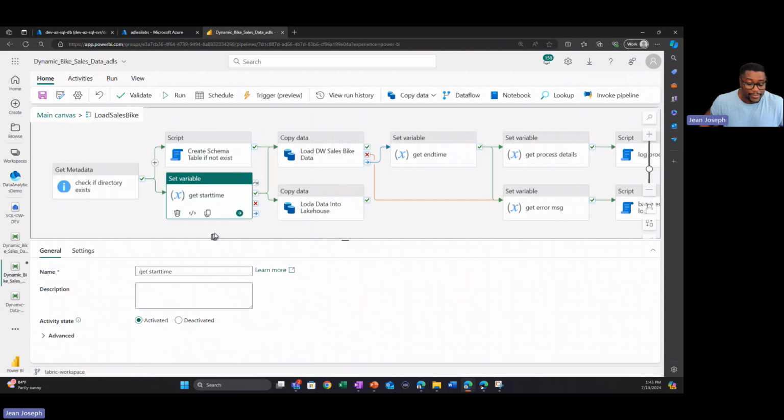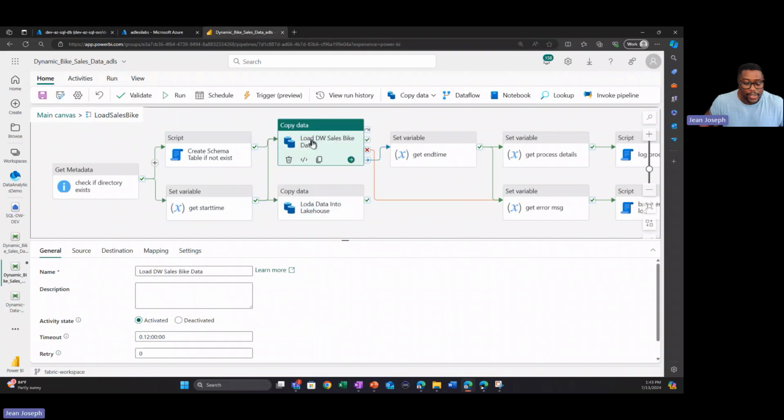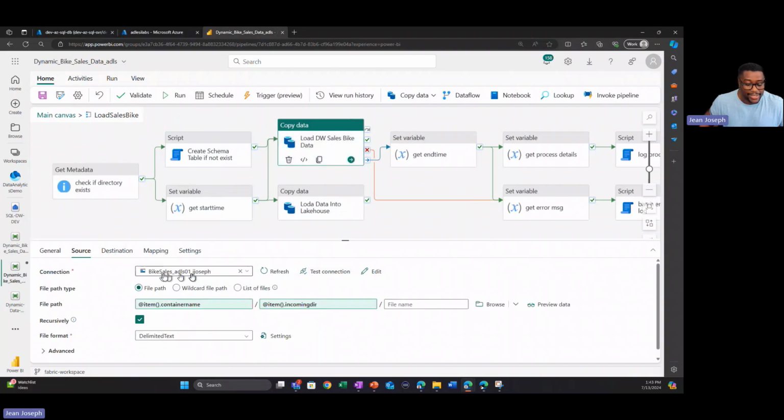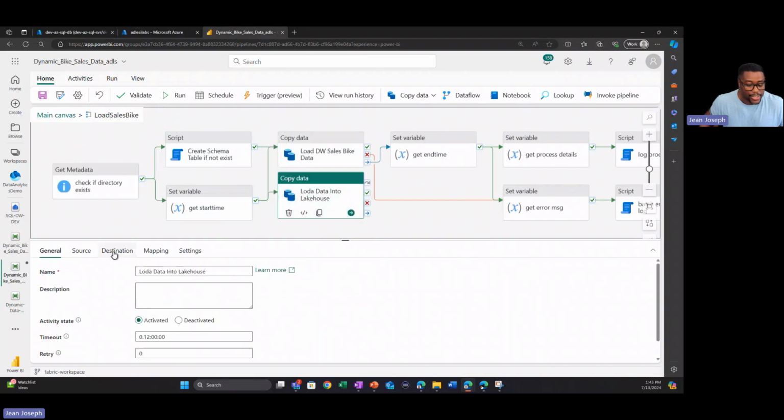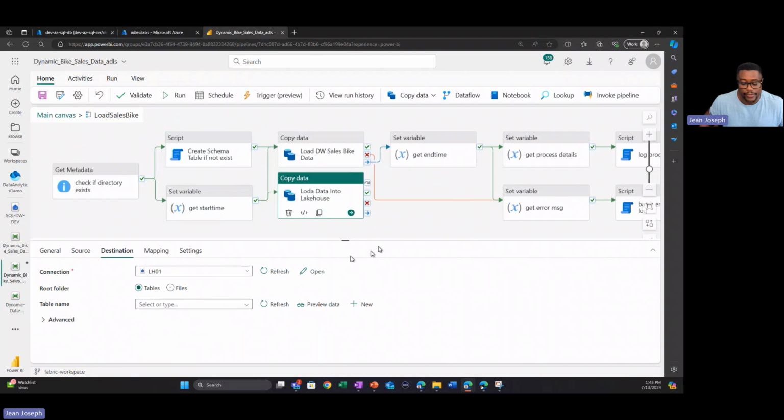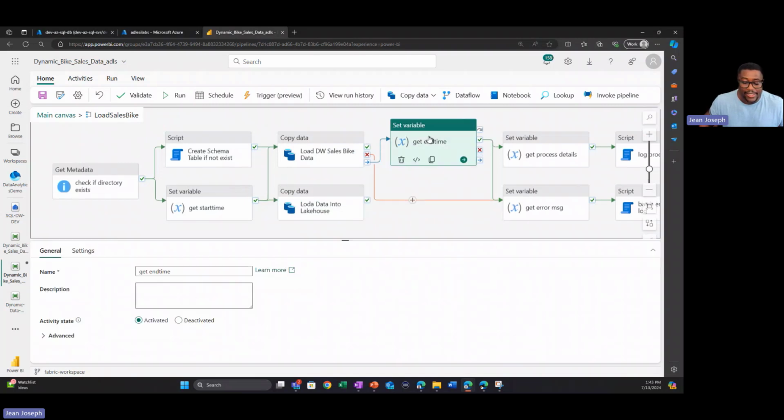In here, I'm getting the start time. And then after I'm done, I am loading the data on copy. Here, I'm loading the data from my data lake into my data warehouse. And then in here, I'm doing it into my lakehouse. So here, I'm getting the end time because this is the most critical one. They don't care about the other one, but if this succeeds, everything else should proceed.